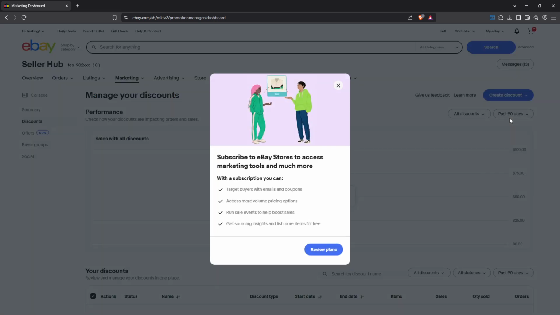Now, you're going to select the type of discount you want to offer. You have a few choices here. First, there's the minimum spend option. This allows you to set a threshold where a buyer earns the discount only if they spend a certain amount. It's a great way to increase the average order value.